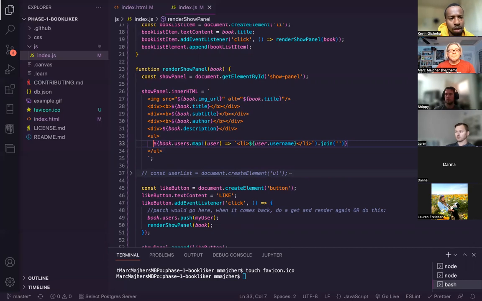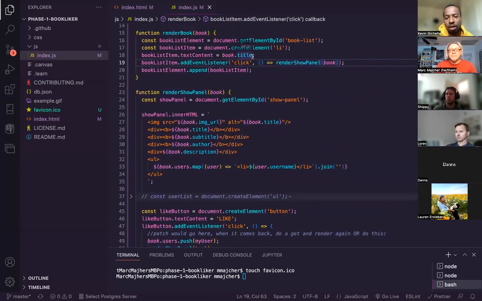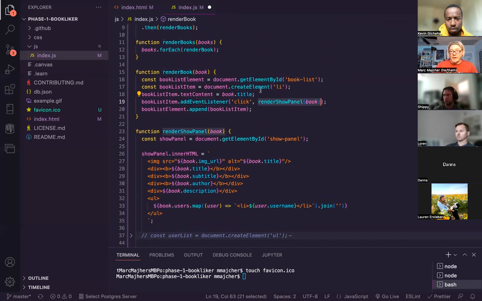Question regarding line 19. How come you had to pass that into an anonymous function? Instead of just leaving it the way it was before. Yeah, so add event listener takes a function here, so it needs a function. So we're making that function here. If we just did this, we're calling this function here. So what that's going to do is render the show panel for that book. And since we're doing it for all of them, it's going to render all the show panels for every book and land on the last one.